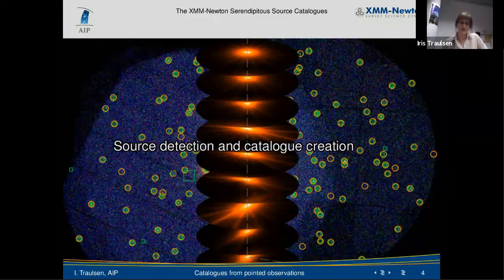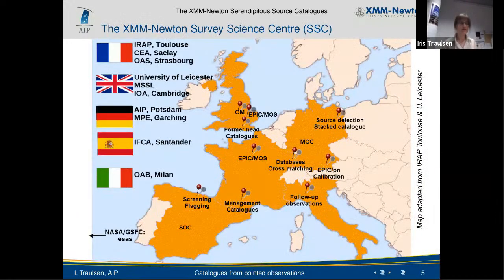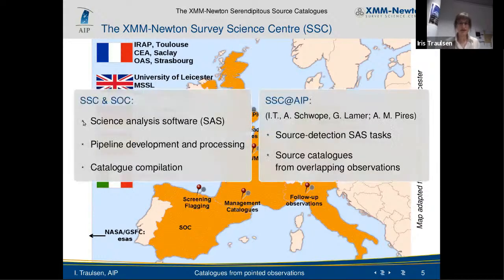They are produced, as I said, by the XMM-Newton Survey Science Center Consortium, which spreads across several European countries, here indicated with their respective responsibilities. And we closely collaborate with ESA's Science Operations Center near Madrid. Together, we provide the science analysis software to work with XMM-Newton data. The SOC provides the pipeline processing and the SSC the catalogs.